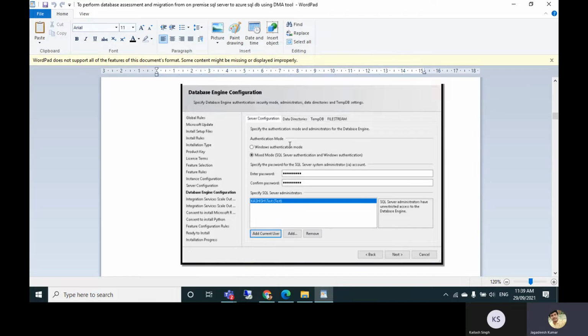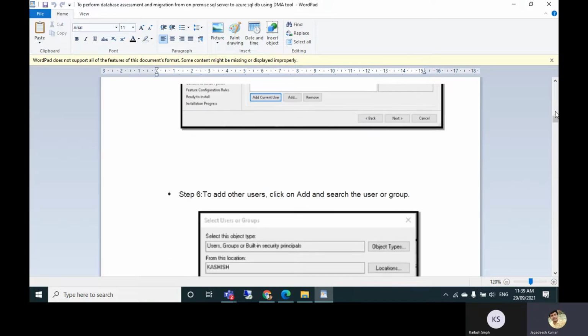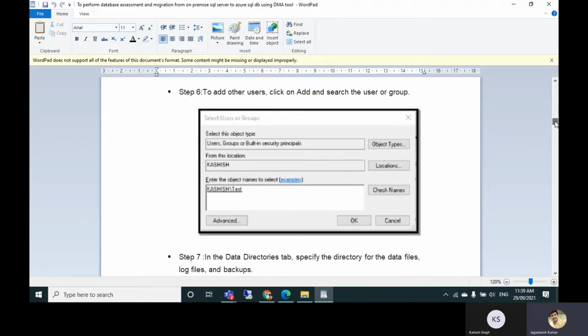If we select Windows authentication mode, it authenticates using our Windows account. If we select mixed mode, we provide a password to authenticate. Then we need to add the current user of this system. Just click the Add Current User button and it is added automatically. Then click the next button and it moves to the next page.